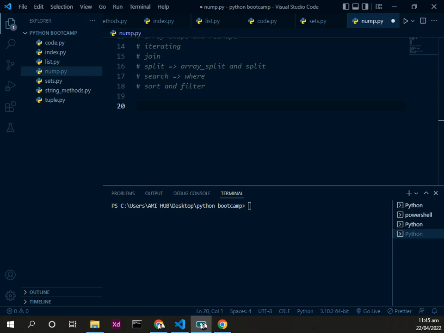Hey guys, so in this session we're looking at filtering. This is going to be a slightly complicated topic, so I'll try my best to explain it as well as possible.